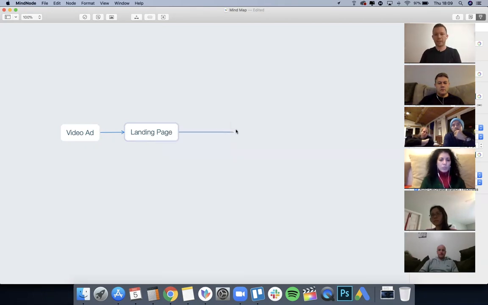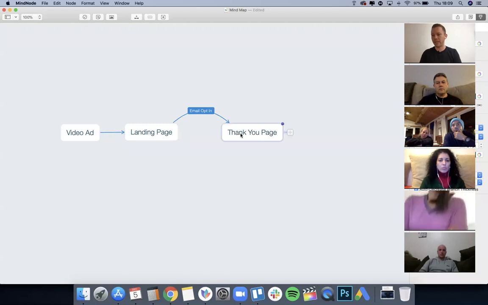Okay, so that's the next part. Landing page goes to thank you page. All right, and on that connection there, hold on, can I write this in here? Yeah, there we go. So it's an email opt-in, like so. Okay, so on the landing page, they're entering their name and email address to opt into your email list, and that then redirects them to a thank you page.